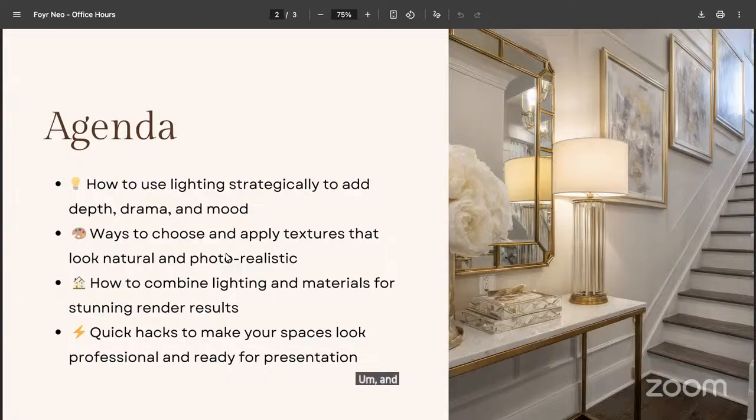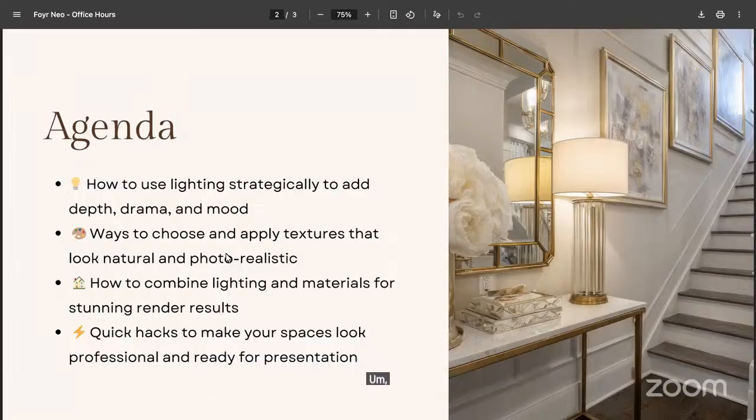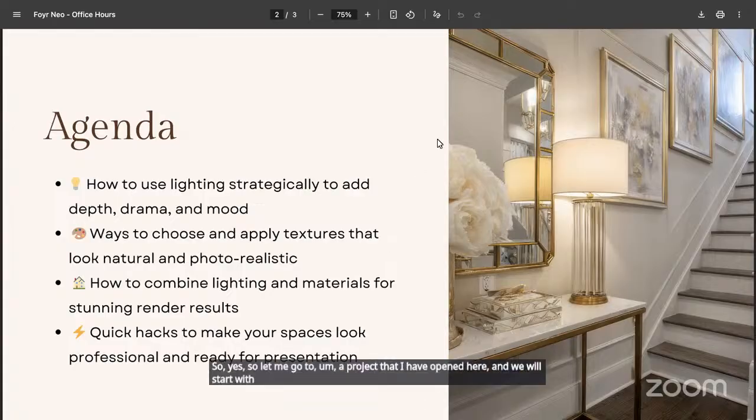And then we will go with textures. So ways to choose and apply textures, the ones that look natural and photorealistic, and how to actually do it so they look realistic. I will be talking about that as well. And then we will go with how to combine lighting and materials for stunning render results. So yes, let me go to a project that I have opened here, and we will start with the lighting.